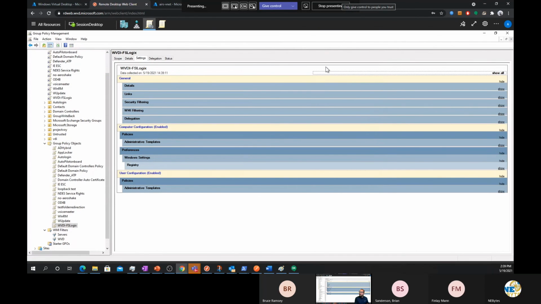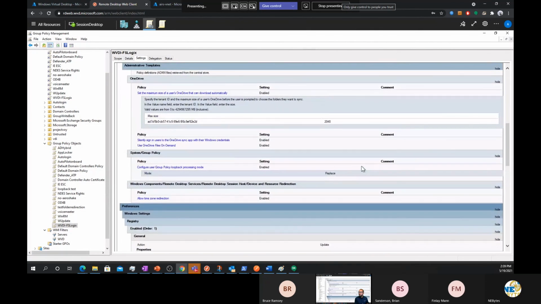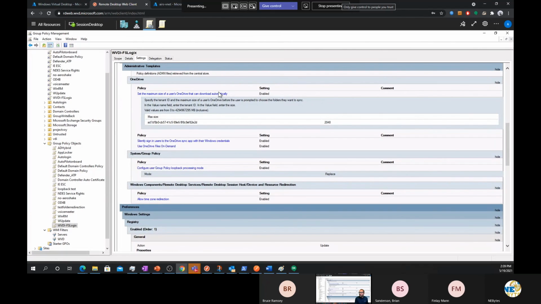Yeah, so these are all the different settings in the FSLogix config. So really, it's just these GPOs. And then I actually have a couple of different ones that I recommend. So one of the things that I do is I set the maximum size of a OneDrive that a user can download automatically. So I don't want that user downloading their entire OneDrive. I do want it to sign in and show up, but I want it to be OneDrive Files On-Demand. So what happens in OneDrive Files On-Demand is only the files they access get downloaded.